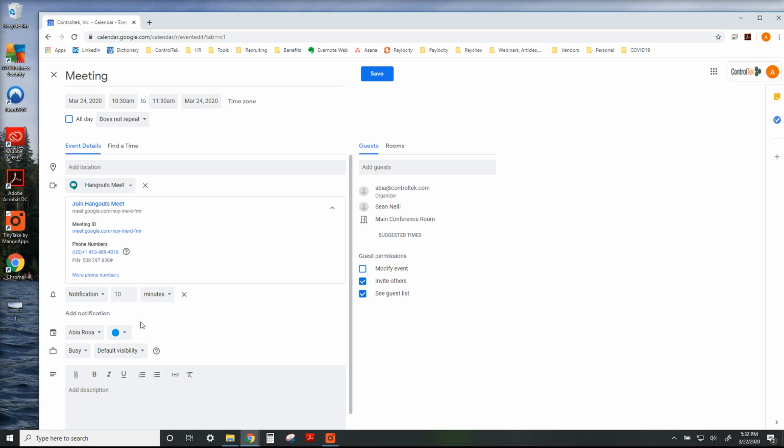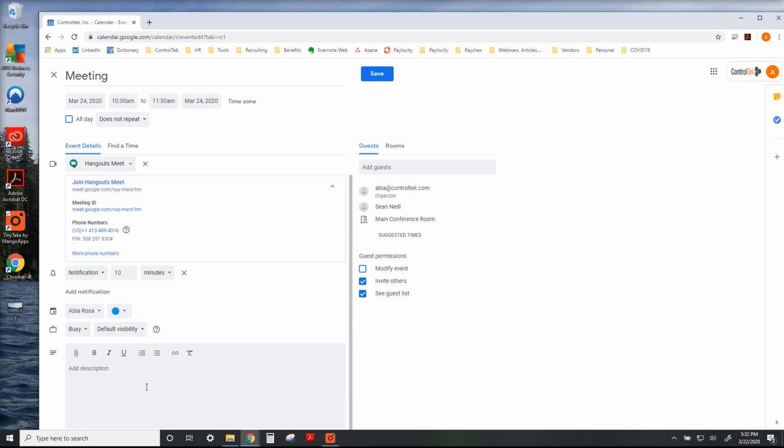Every event is automatically set for 10 minutes to be notified before the meeting. You can change that. You can change the amount of time, as well as change this to hours, days, or weeks. And then on the bottom here, you can add a description of the meeting. Once you're done, you can go ahead and click Save.